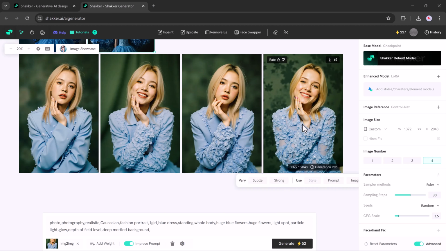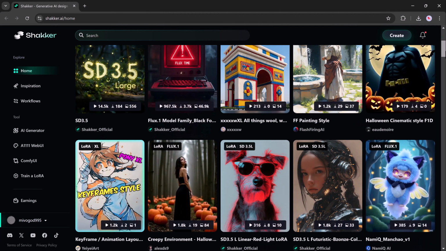From customizing your images to removing backgrounds and making edits, the platform enhances your artistic workflow, making it accessible for both beginners and professionals alike.